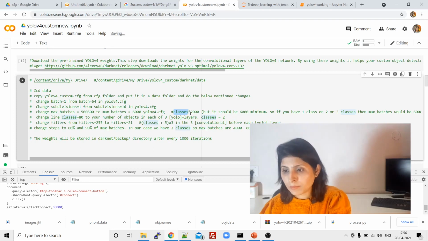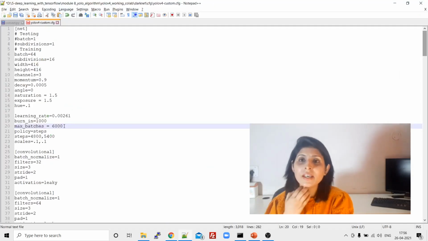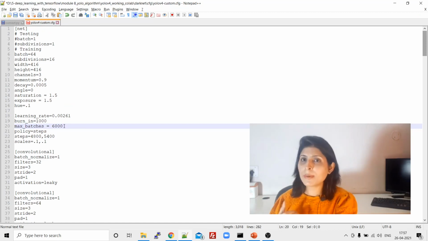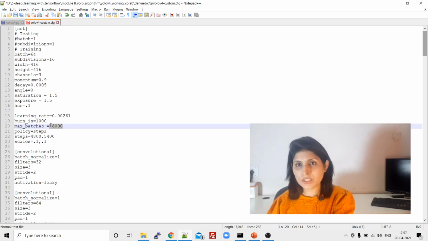Okay, what would be the max batches if you are having 5 different classes? Over here you have to define 10,000. But in our case, how many classes are we using? We are building an object detector which can detect phone and laptop. That means we have two classes. And for two classes, one class, two classes, or three classes, we are going to use max batches equal to 6,000. So that's why I'm writing this over here.